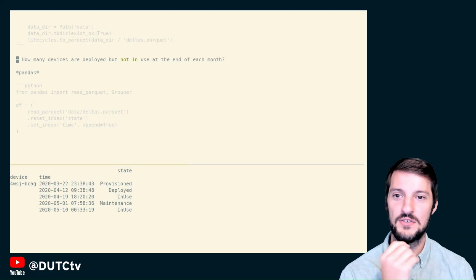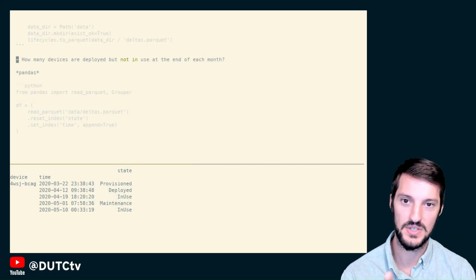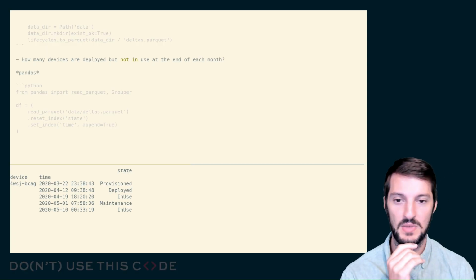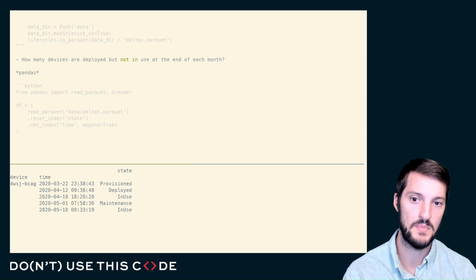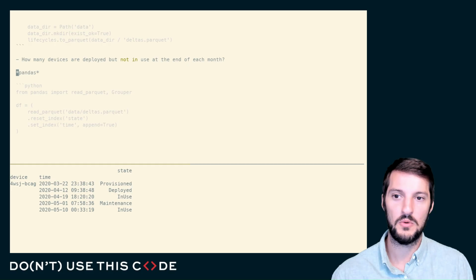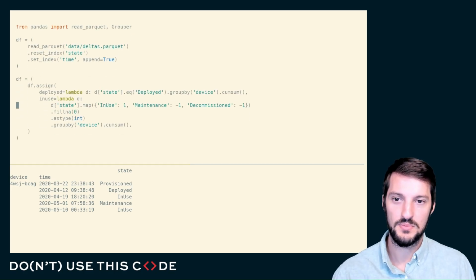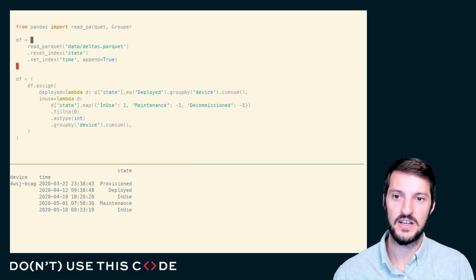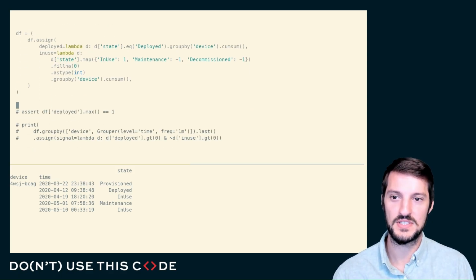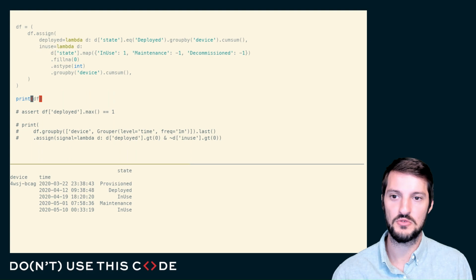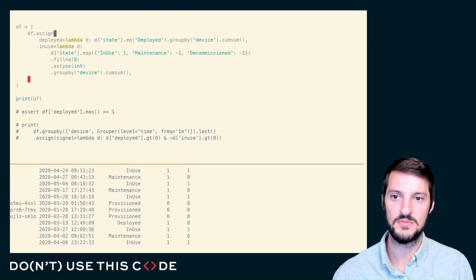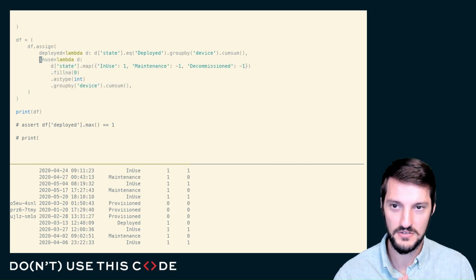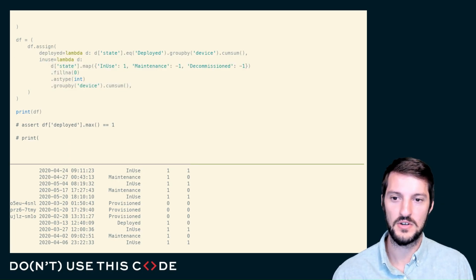Curious, how many devices are deployed but not in use at the end of each month? So maybe it's deployed, but it went into maintenance. And so what we're curious is, when am I deployed but not in use? In order to constitute this analysis, I'm going to create just some dependent columns here. And now there's a good number of binary signal analysis tricks going on here. And so I'll share with you what those are.